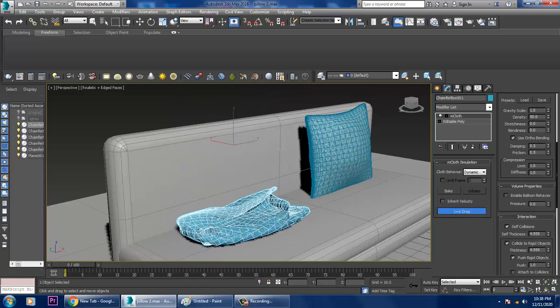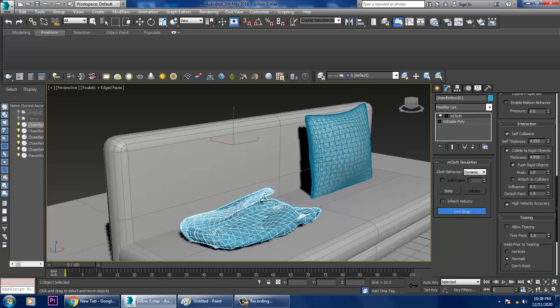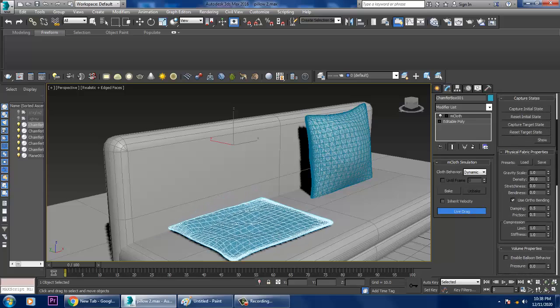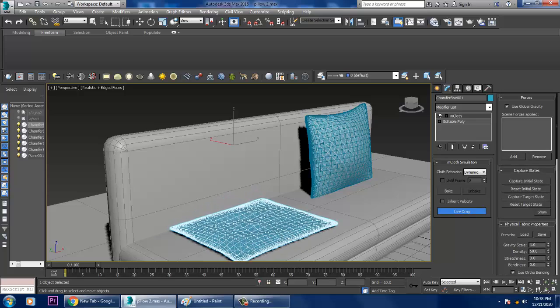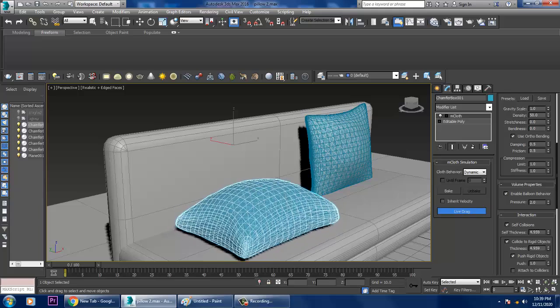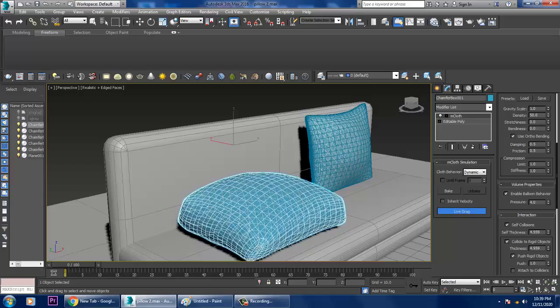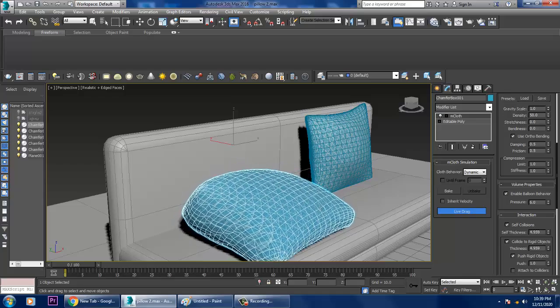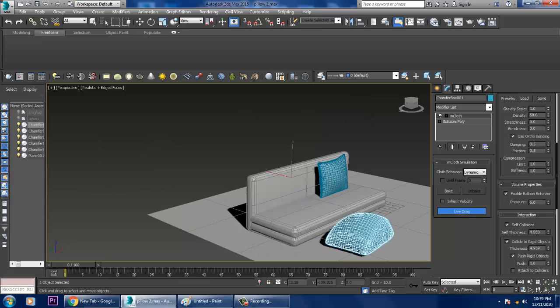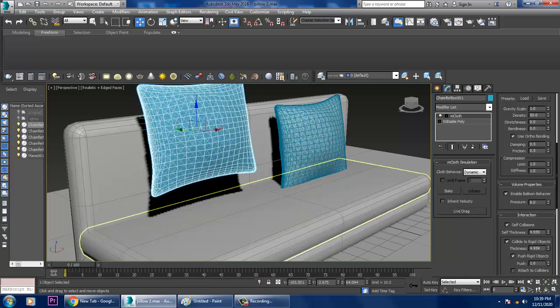After that, let's go down and give something called pressure. Enable balloon behavior and let's slightly give a bit of pressure over here. If you want to add pressure, you can easily add some pressure onto it. So again I end it over here and let's see.